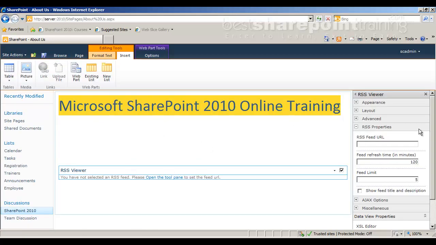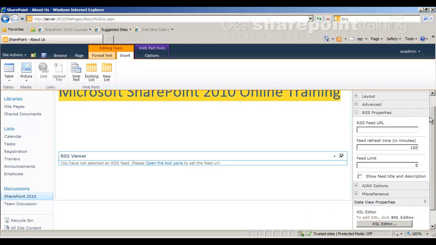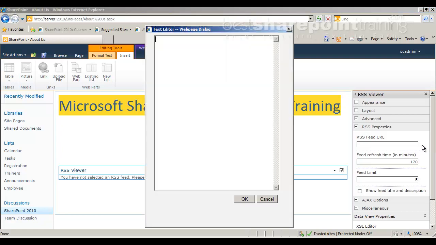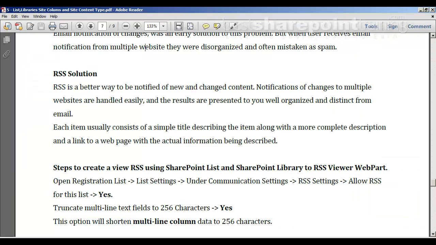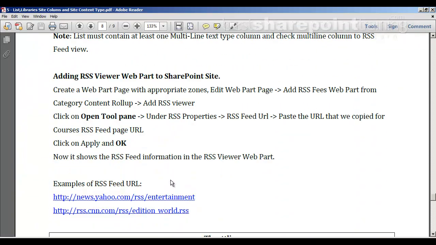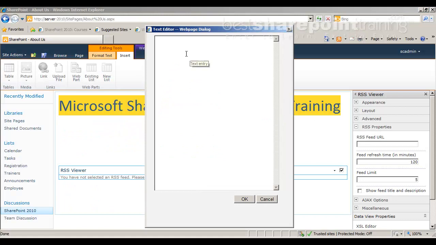Now we have our web part tool pane on the right side, completely ready. Now we just need to paste our RSS feed. So we can click to use the builder option, and here we can paste our complete URL. Just as an example, I have some URLs listed already in the handout. So we can use some URLs here. Let's copy this URL. Get back to the website, and paste it here.